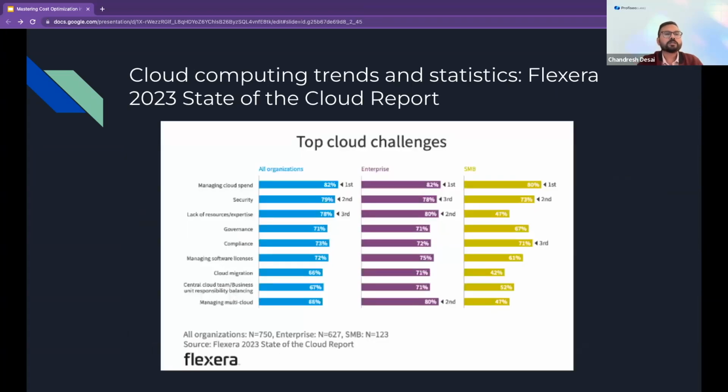According to cloud computing trends, what are the biggest challenges in cloud computing? Flexera's recent 2023 State of the Cloud report says the biggest challenge right now in the cloud is managing cloud spend, which is topmost and has also surpassed the security challenge. This survey was conducted among 750 organizations, and most of them said managing cloud spend is the topmost challenge.